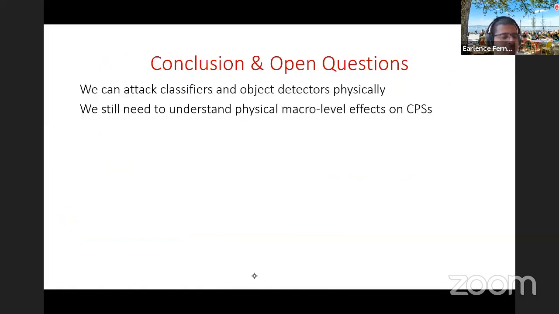Okay, so I'd like to end with a few points and some open questions that I do not know the answer to, and I'm happy to discuss them further. The two learnings I take from all this work are that we can attack classifiers and object detectors physically, and we still need to understand physical macro level effects. There is work going in the right direction, toward understanding how we might cause these macro level effects with these attacker algorithms.